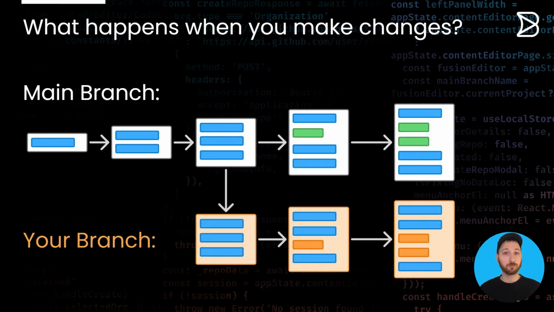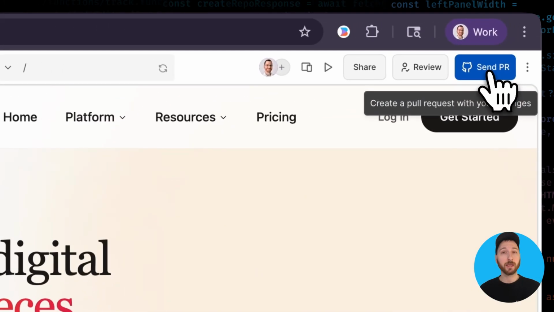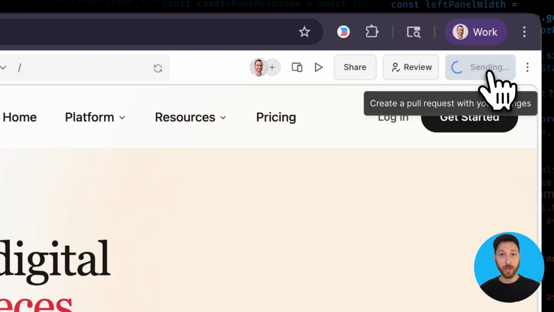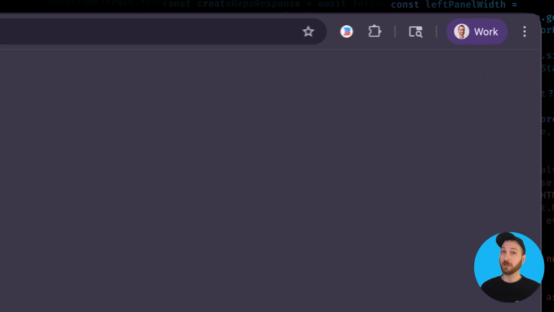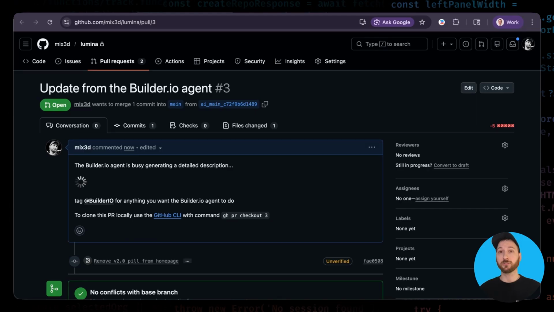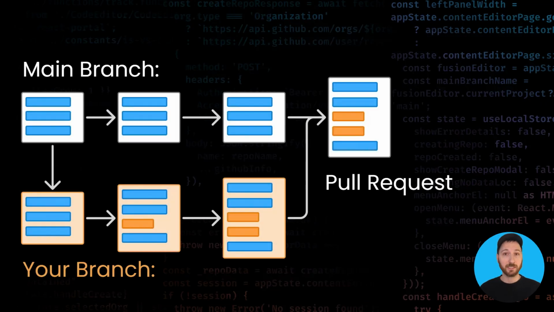If you do need to bring in recent changes from the main branch, you can, but that's an advanced topic we'll cover later. When you're ready to share your work, you click Send PR to create a pull request. A pull request, or PR as we've shortened it, is how you submit your changes for review. This asks your dev team to merge or combine your branch's changes back into the main branch, following your team's standard review workflow. You can think of it as saying, "I've made these updates, can somebody check them before they go live?" For now, just know that this is how your work connects back to your team's development process.